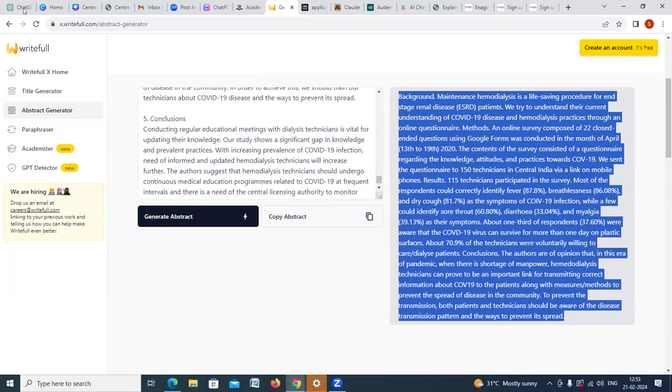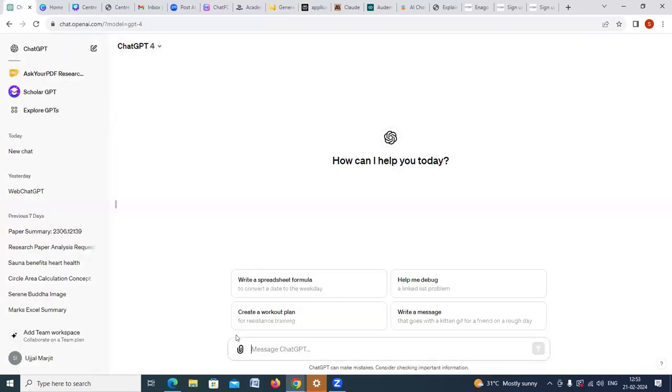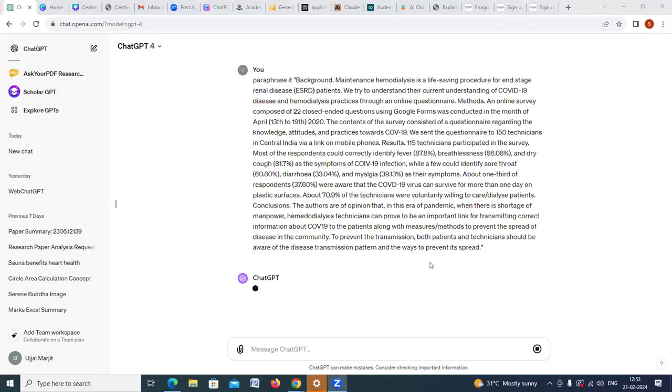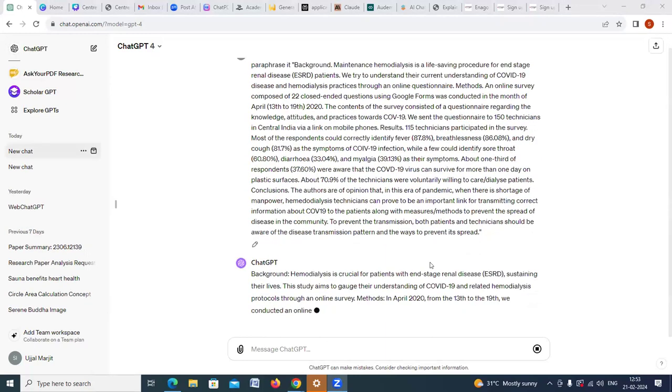Just copy, and then use ChatGPT. Go here and write: paraphrase it, then quotation marks, then paste your content. Now just click here. You can see, it is now paraphrasing the entire abstract.